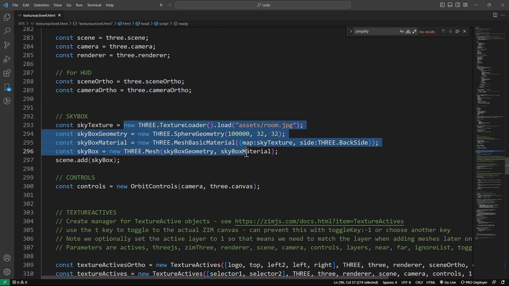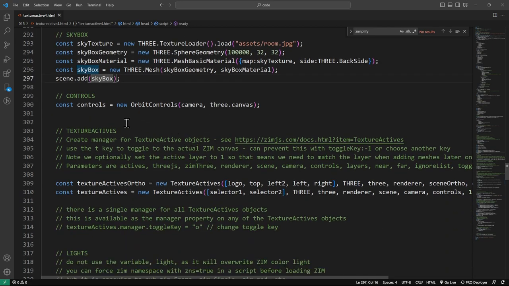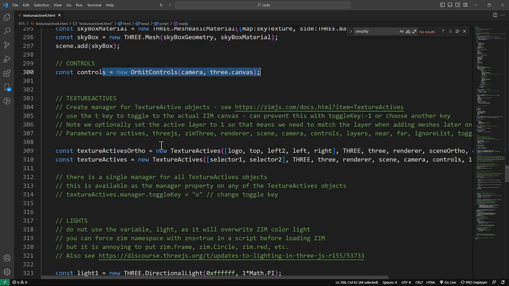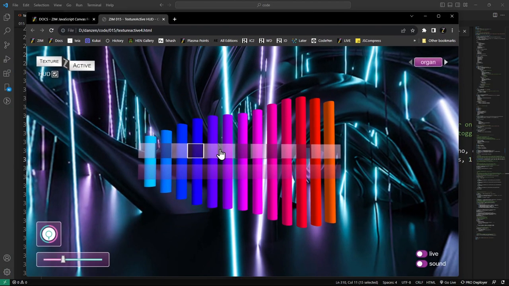We're bringing in a skybox in a very normal way, adding it to the scene. We're bringing in our orbit controls, which comes from our import of zim_3, which comes with orbit controls. And here's the TextureActives part. One for the ortho, that's the HUD around the outside, and one for the organ stuff, that's this guy.